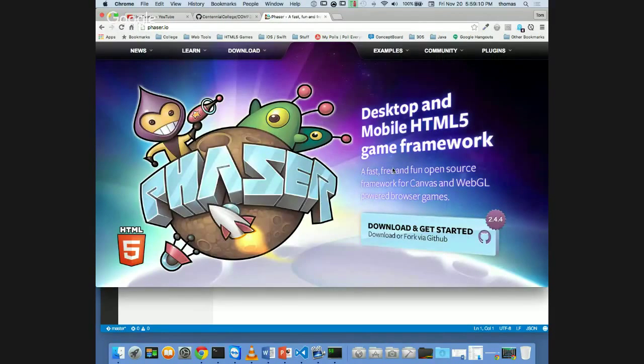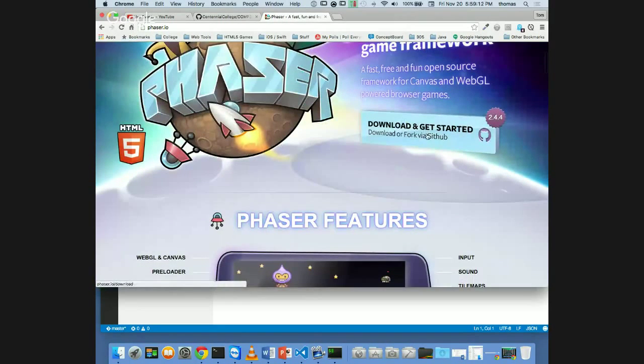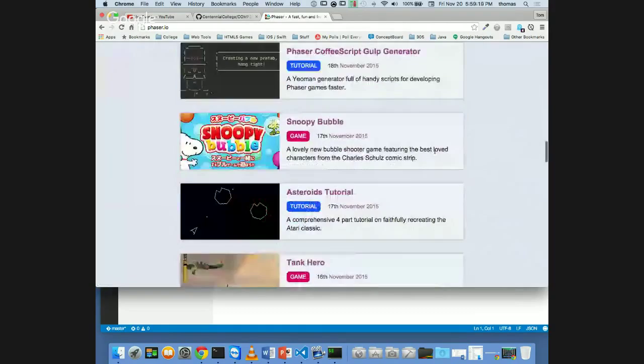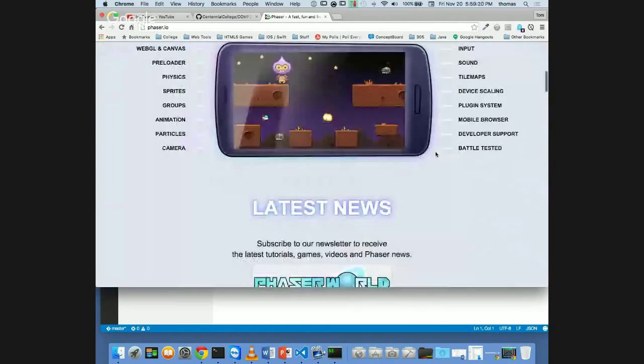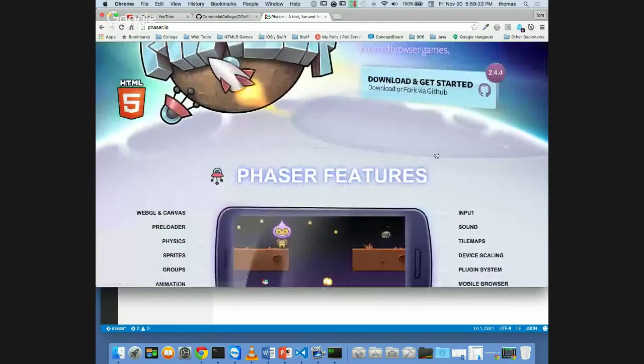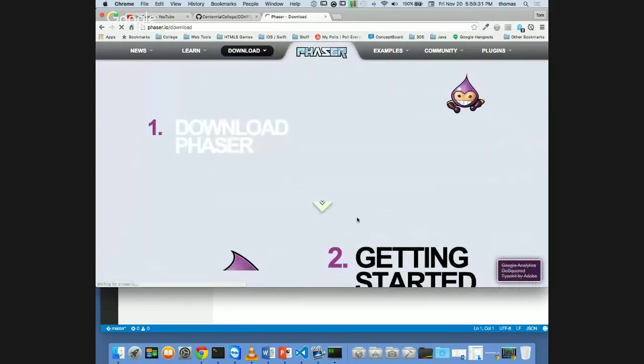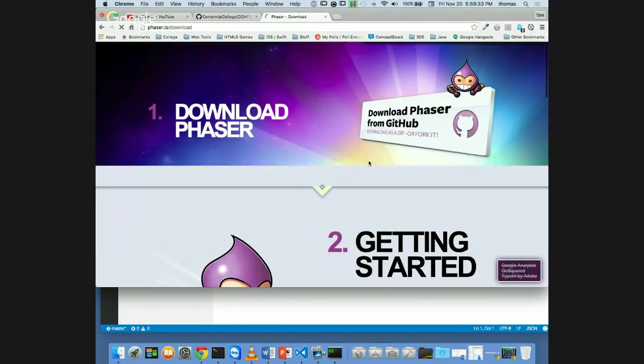And it looks like it says download and get started via or fork via GitHub. And there's also another section probably that should show us how to do it via TypeScript. And they've kind of taken it out, which is okay with me. Well, let's just click this. So 2.4.4 is the right version, right? So let's see what the other versions are. It says download Phaser, right?